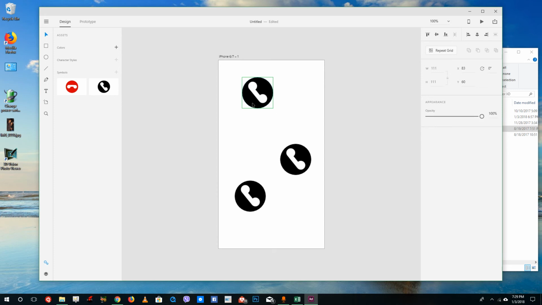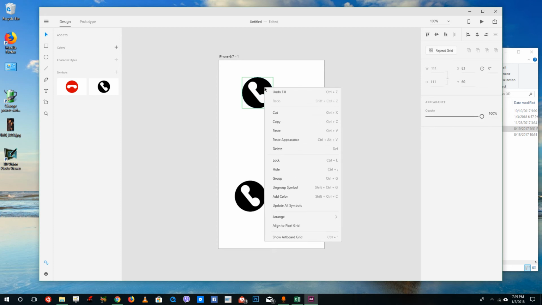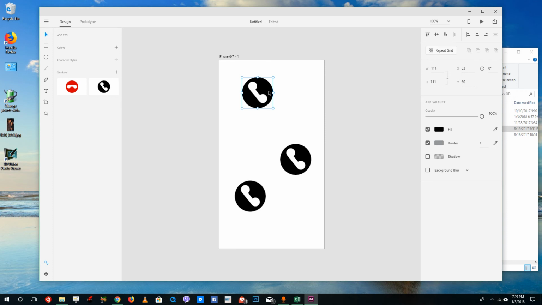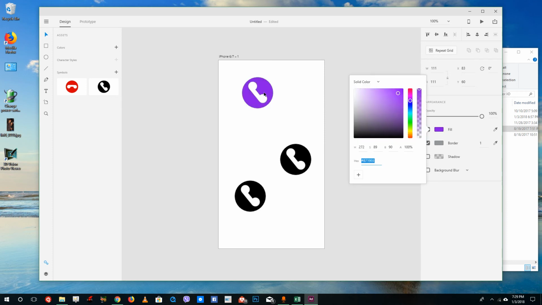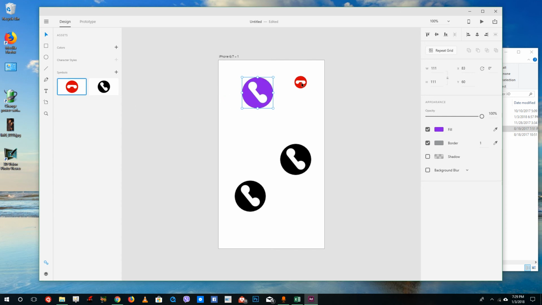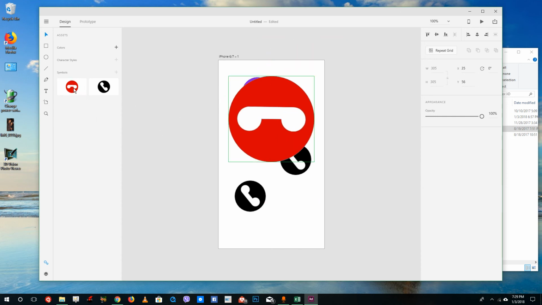Let's say you want to change the color of this symbol only. What you can do is right click on it, and then you can say ungroup symbol, and what it does is it creates a separate instance for the symbol. And now if you were to change something in the symbol, only that changes. So you can drag this one out. You can see that this is actually linked together.